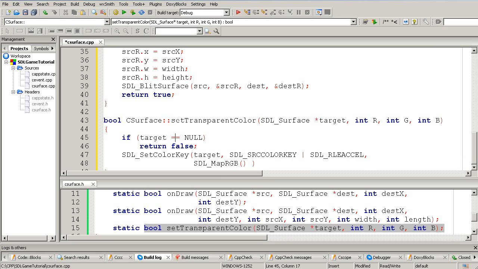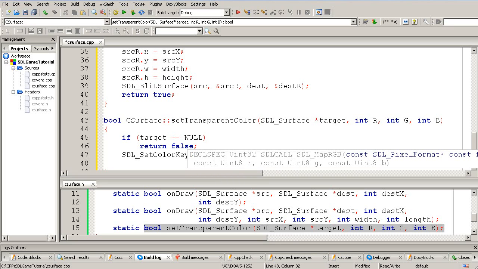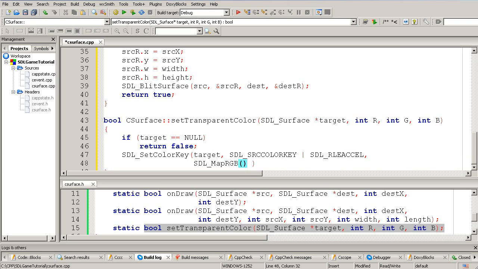That's why we're creating this set transparent color. That's going to be nice and easy for us, because now we have to do the MapRGB, right? And inside the MapRGB, there are 4 parameters. Get this. There are 4 parameters inside the MapRGB. The last 3 being the R, the G, and the B, respectively, right? And the first one is the target surface format. But what the hell is a target surface format? Okay, now we got that problem.